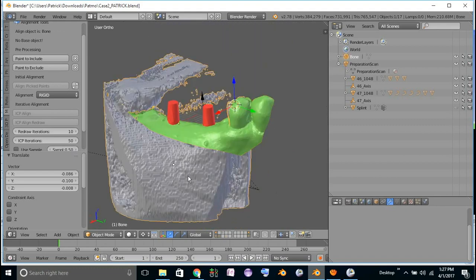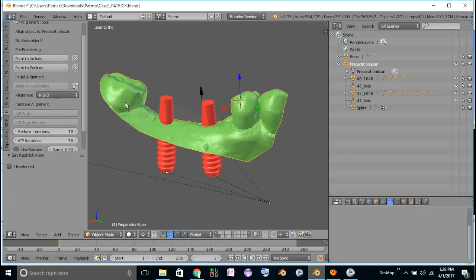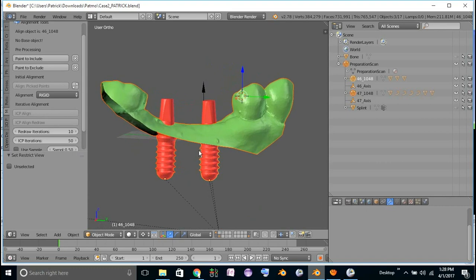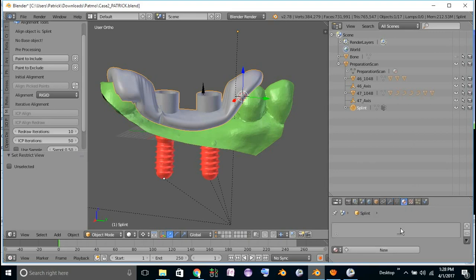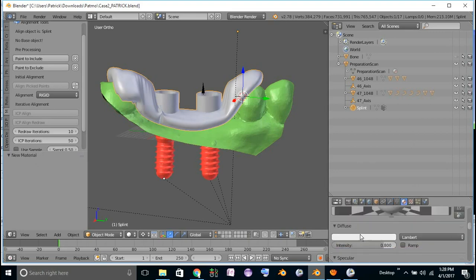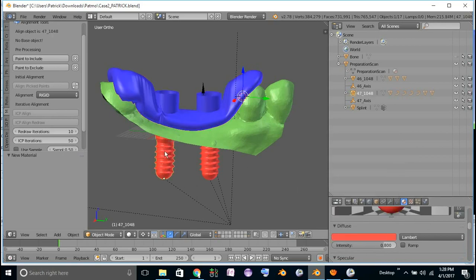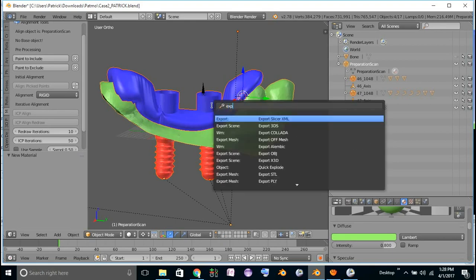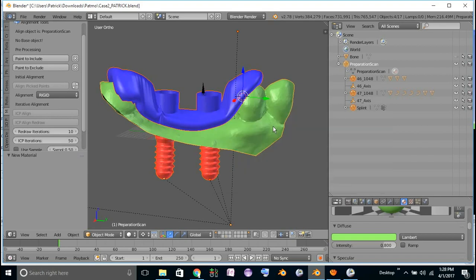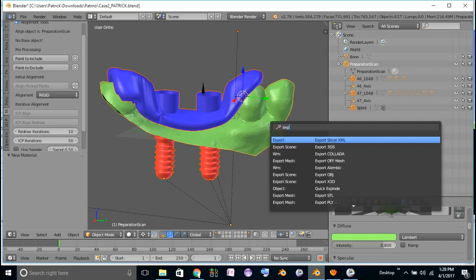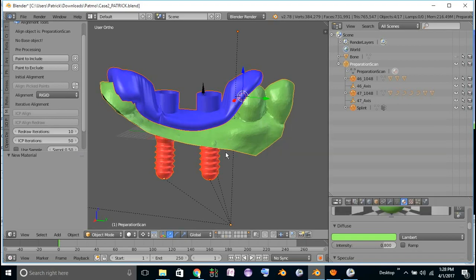Okay, so here's what you do next. Hide that, select your preparation scan, your 2 implants. If you wanted to bring anything else, why don't we do this too? Why don't we give the splint a blue material, and we'll take the splint as well. Okay, so the 2 implants, the surgical guide, and the preparation scan. And we export this. That's going to put the models somewhere where Slicer knows how to import them, and then this file will tell us the colors and location.